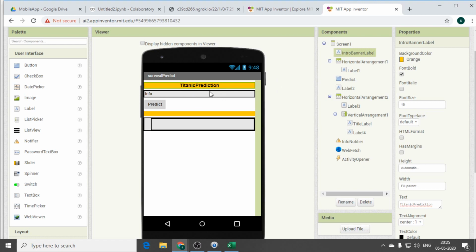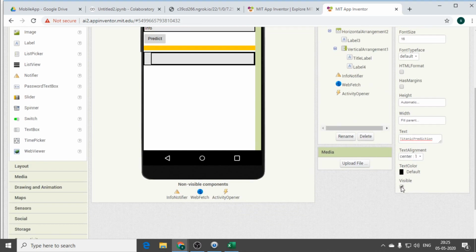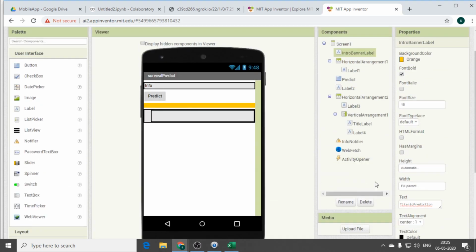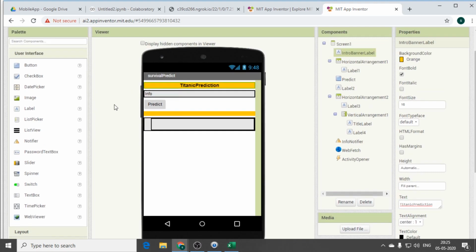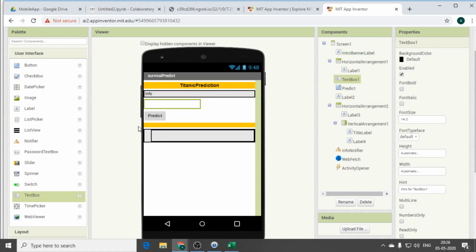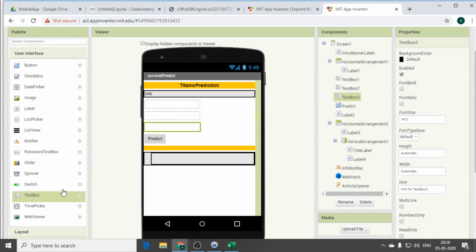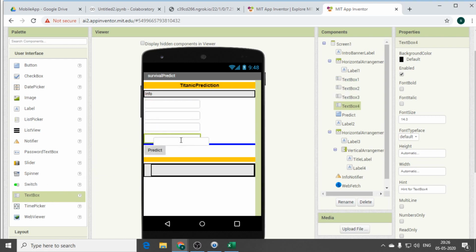And in the same way, I need to have my input fields. So for input fields, I need to add some text boxes, right? So for adding text boxes, you can see on your left side, drag 7 inputs, because you have 7 categories: age, gender, siblings or spouse, parents or children, passenger class. You need to drag 7 inputs from your left side. We'll add names for each and everything. Don't worry, first drag 7 inputs.